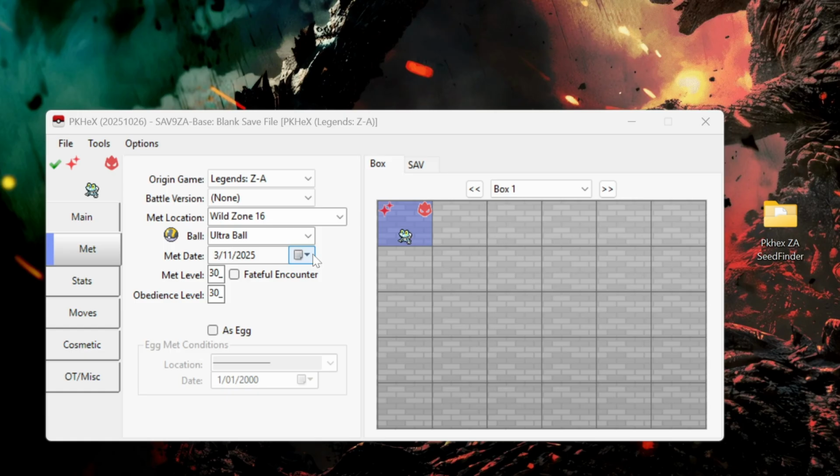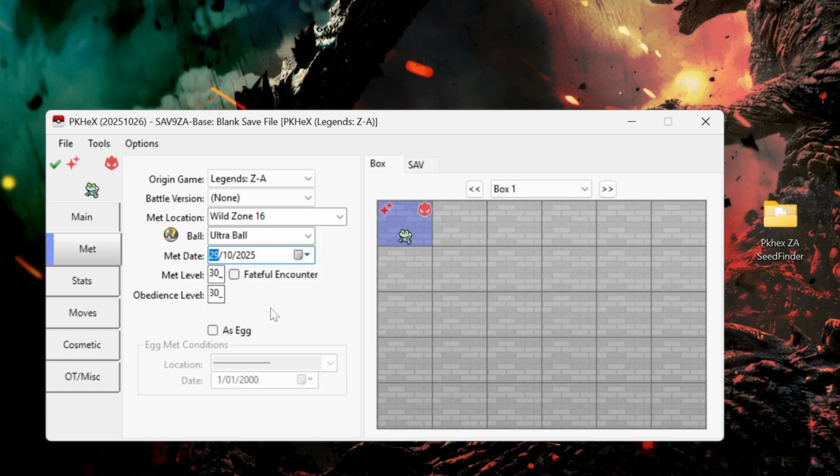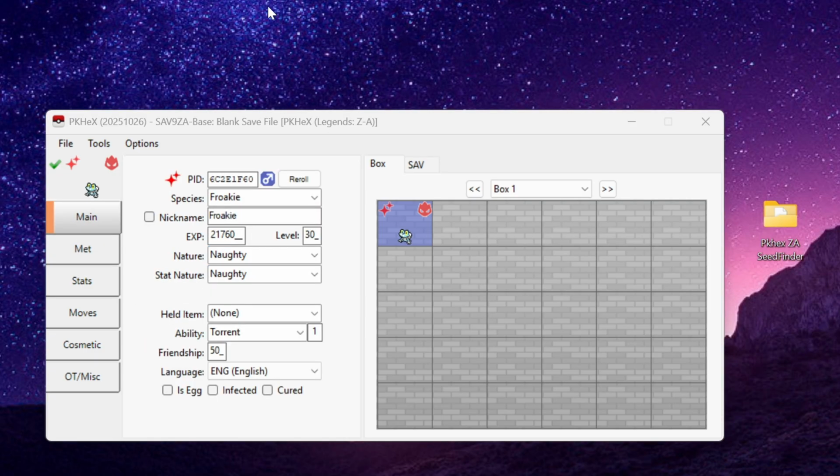It's also fine to change the Met date, so if you want to go back in time a little bit, say to last week, the 29th, you can do just that. Feel free to continue customizing what you like, but I am content with my legal Froakie here.